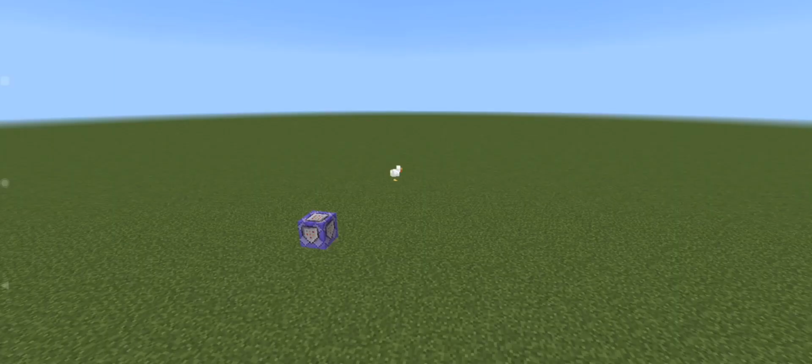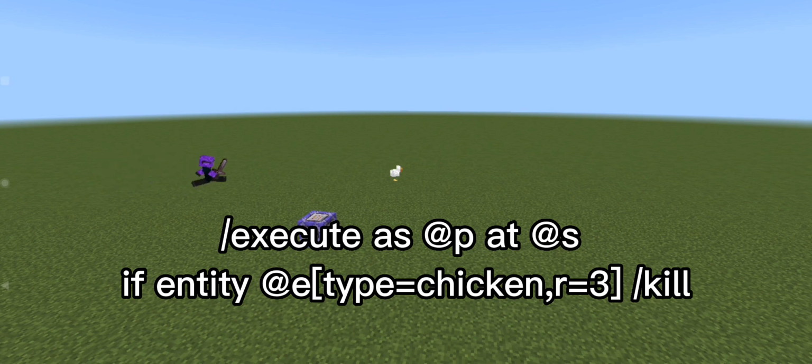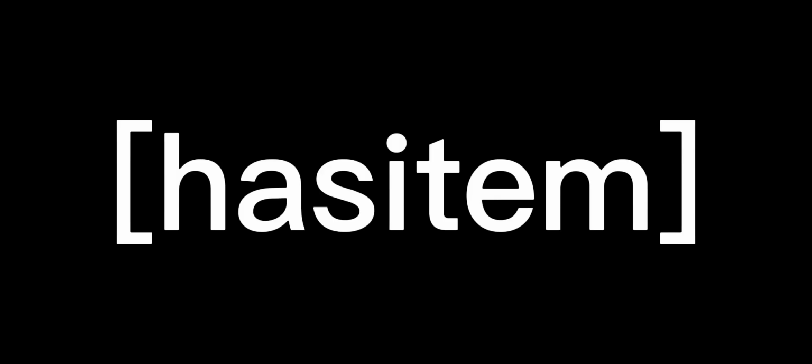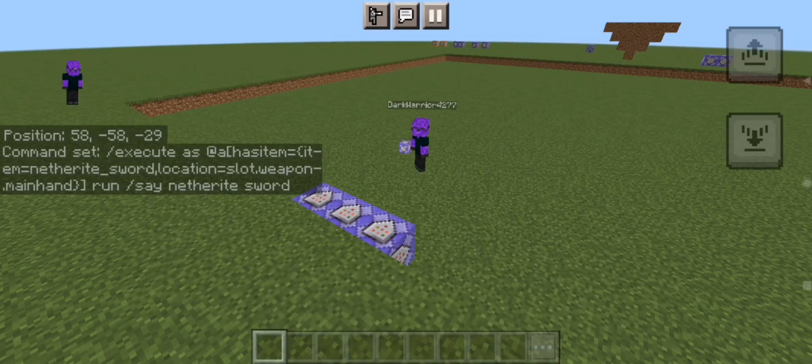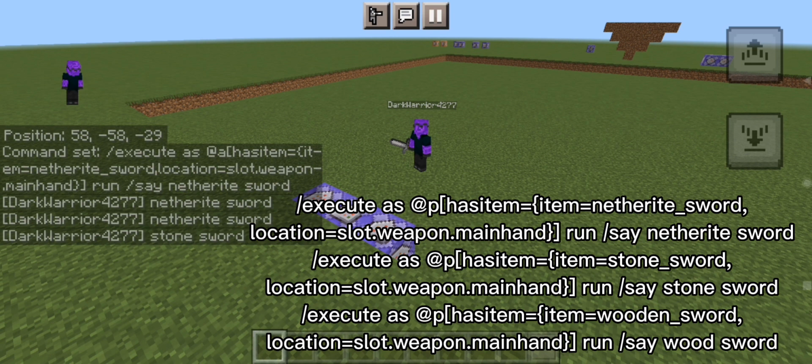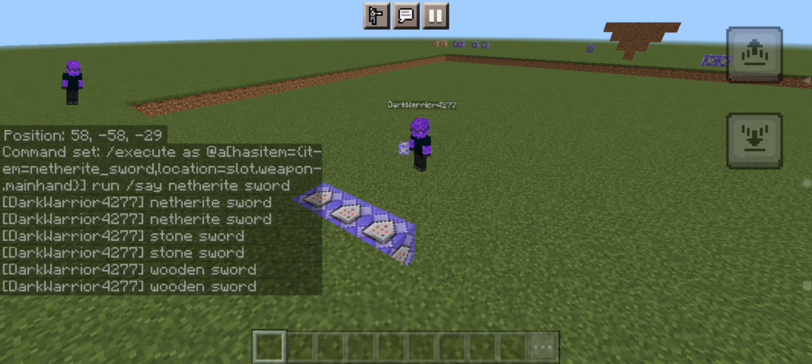Entity will test whether a different entity exists with any target selectors you chose. Hasitem still works the same, and because the update has still not added NBT data tags to entities, hasitem is still necessary to detect held items and other inventory items.